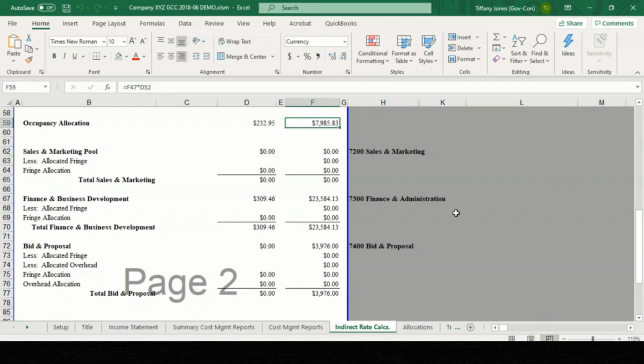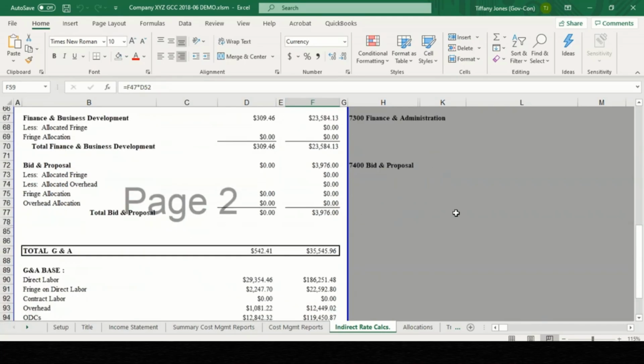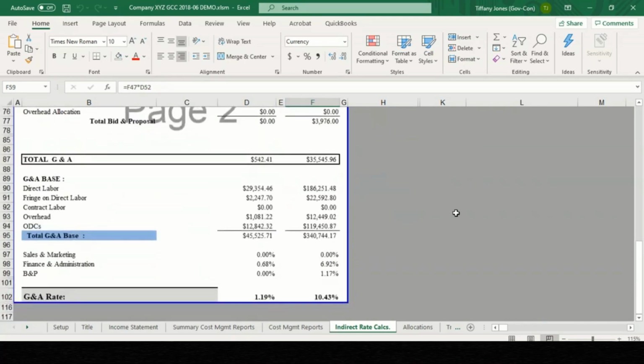So then we have the indirect rate sheet that, again, will calculate your indirect rates on a month-to-date and year-to-date basis that will flow through to the income statement mini dashboard that we presented early on.